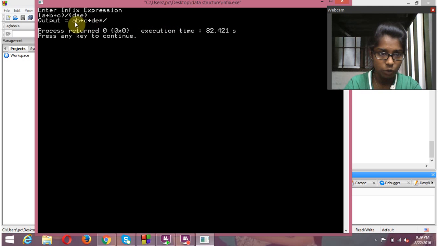So see the output: A, B. It is considering the higher precedence for whichever operator. It is checking whether the character is an operand, whether it is an alphabet, and whether it is right associative or left associative. If it is left associative, then the left one is given priority, and then you get the output here. So this is the end of the program. Thank you.